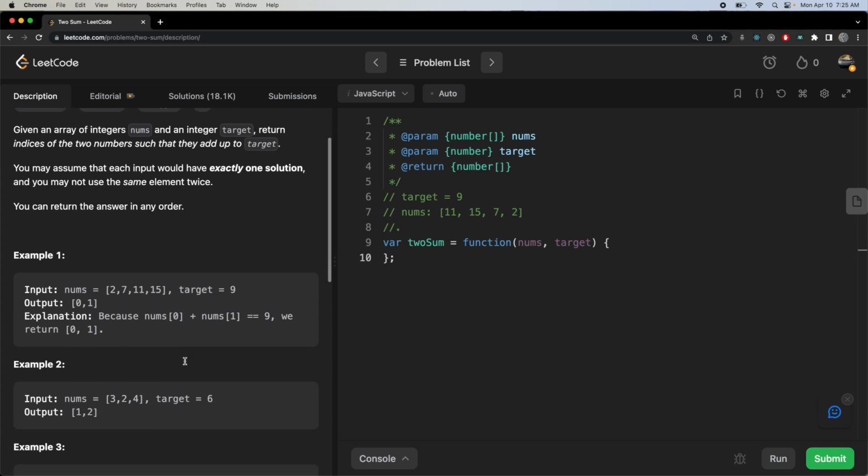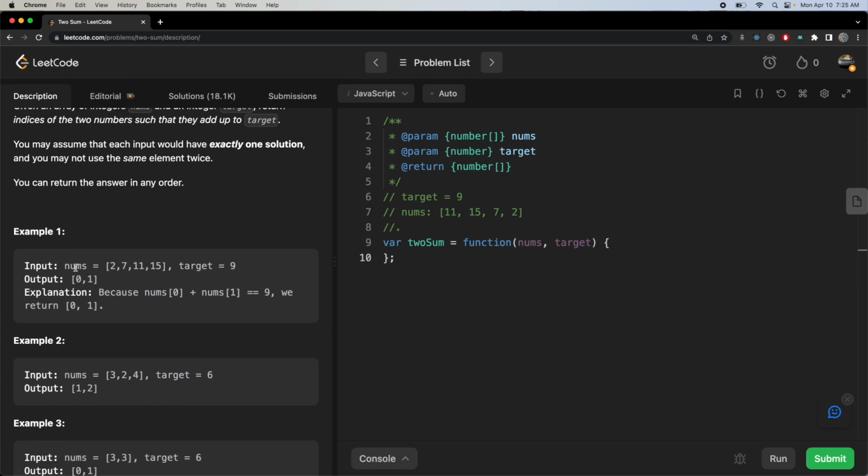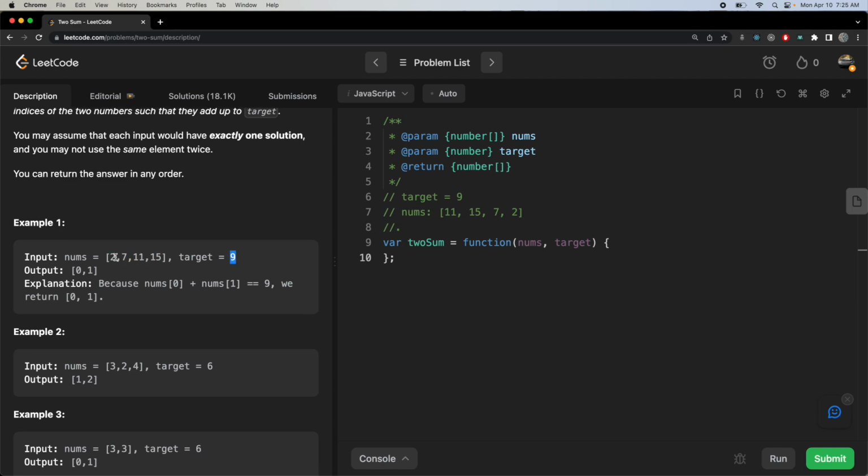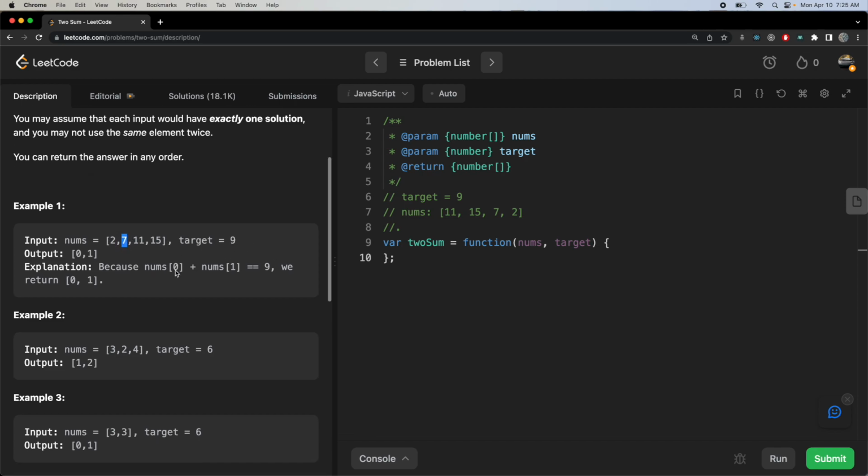Let's take a look at the example. Here we have the array nums with the numbers 2, 7, 11, 15, and the target is 9. So the goal here is to find any two numbers in this array that can add up to the target number, which is 9. We can use 2 plus 7, and these two numbers add up to 9. So we can just return their indices, which are 0 and 1.